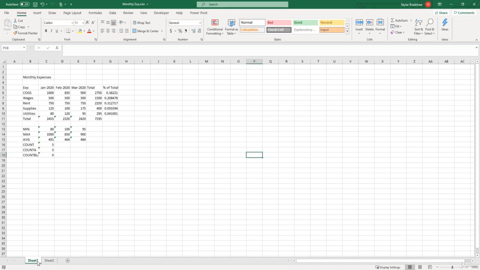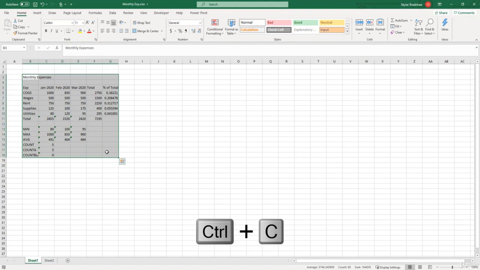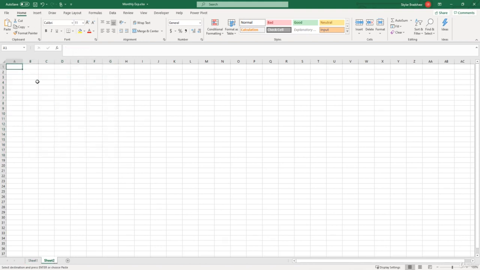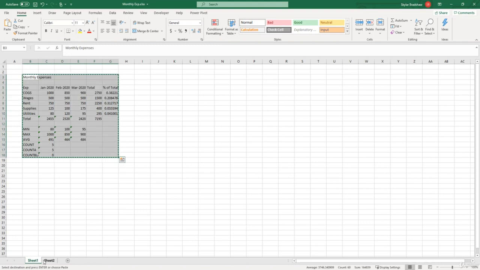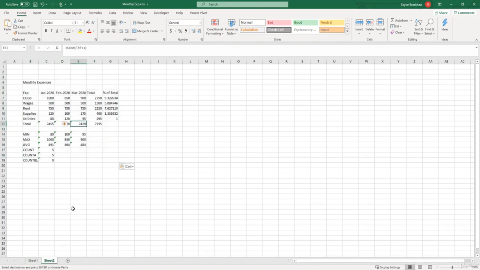So if I go back to Sheet 1, select our range of data, and a shortcut to use is Control C for copy. And then we can go to Sheet 2 and press the shortcut Control V to paste. So now all of our formulas are still intact, and we have data on our sheet 1 and data on sheet 2.